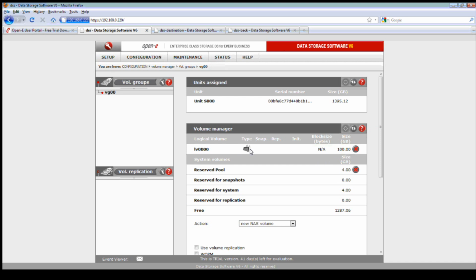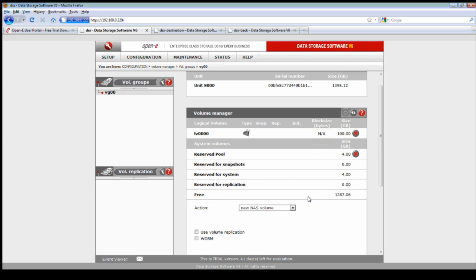Now, I've already created a NAS logical volume that is about 100 gig, and this is going to be my source server. And I have files on my source server, and we're going to verify that in just a minute. So when you do data replication, when you're the source server, you're going to need a snapshot. So we're going to need to create a snapshot and assign it to the logical volume LV0000.